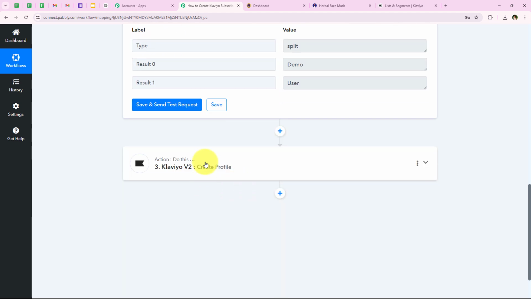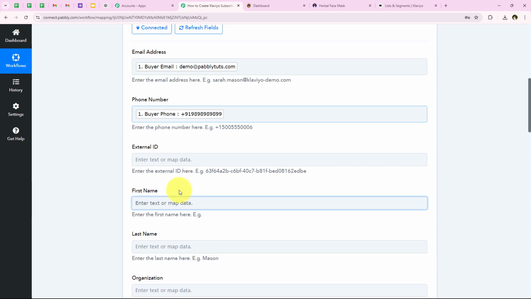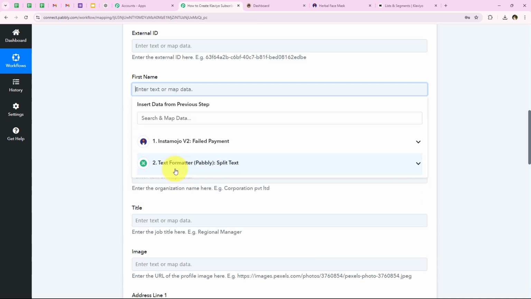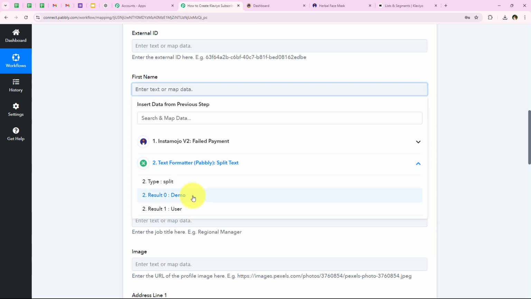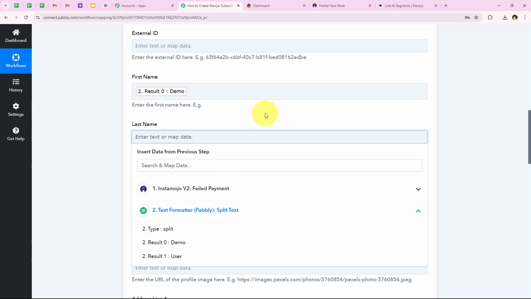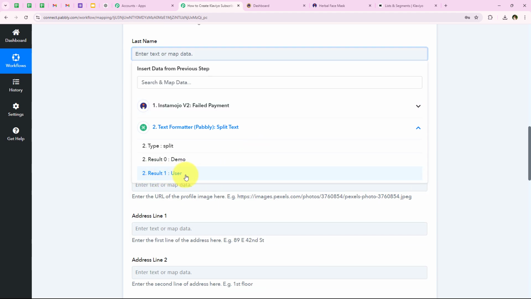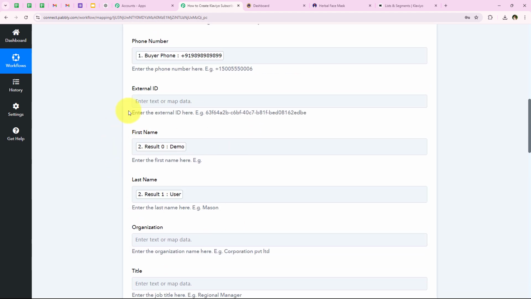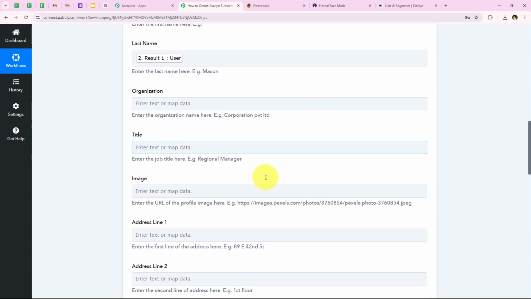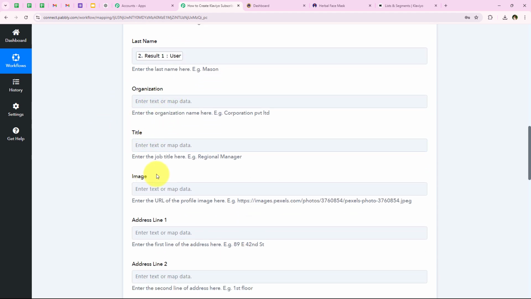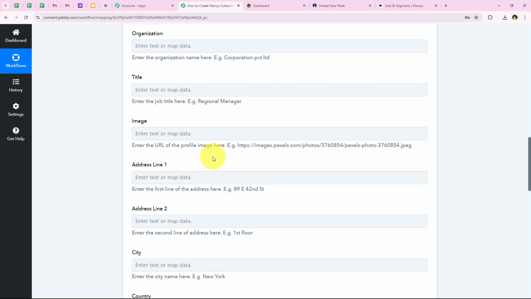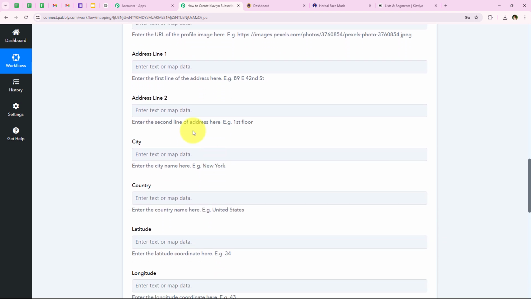So now we are going to map this same right over here in our Klaviyo also. I'm going to map the first name from the response of the Text Formatter by Pabbly. Over here you can see demo, and same we are going to do for the last name, map it from the text formatter response, user. So yes, we have successfully done the first name and last name, and now it is asking me for the organization, title, and image. As you can see, all of these are not required fields, and we don't have these details either, so I'm going to leave them blank. If you wish, you can definitely fill these out.